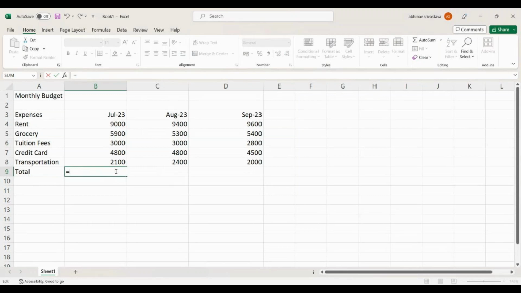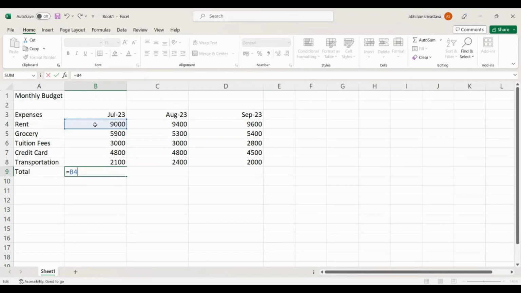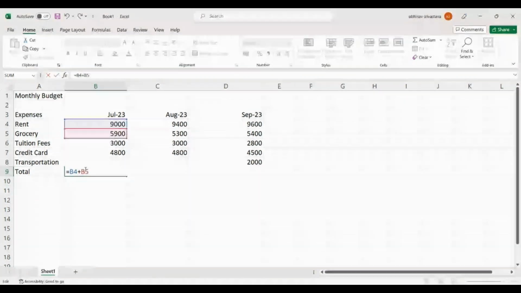Okay, so that is what you will be able to do here. For example, if this is my cell here, that is B4, so I can write here B4. You can already see the cell is highlighted because I write B4 plus this cell here. What is this cell? This cell is B5. So B5. That is what is possible.